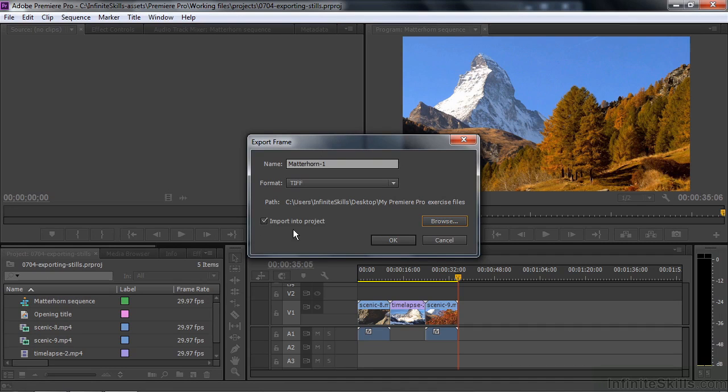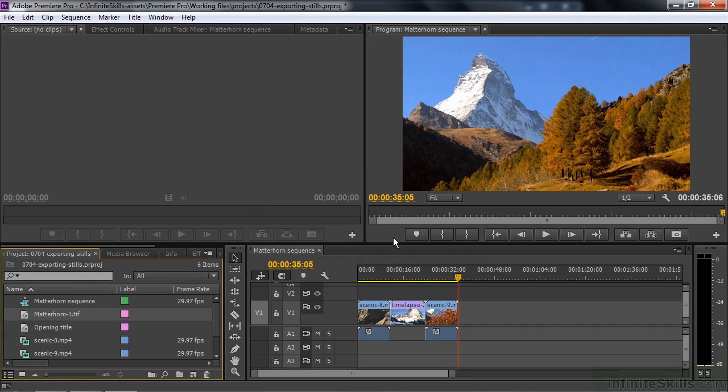If you check that, it stores the image on your hard drive and immediately imports it into your project, and you see it show up here inside the project panel. And I really like that. So I'm going to leave that guy checked and click OK. And boom, we get that image saved, and it shows up right here, Matterhorn 1.